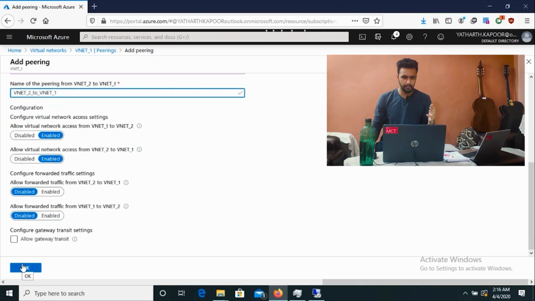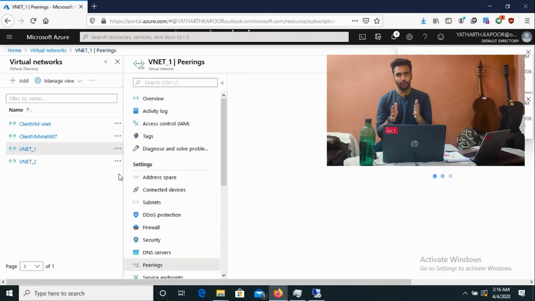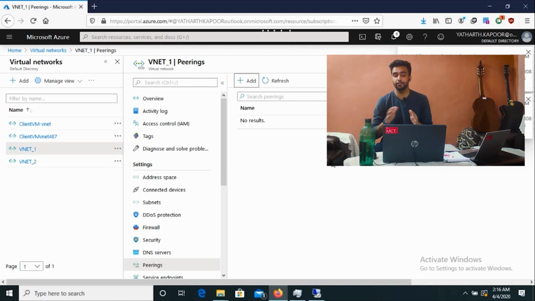Select the defaults. We don't want the gateway transit or anything at this moment. We are not integrating any on-prem devices in this, so we are going to stay away from gateway transit at this moment. So it's adding the VNet peering. It does not take a lot of time. It takes a few seconds, right? So it's adding the peering, and as you would see, it's almost done now.